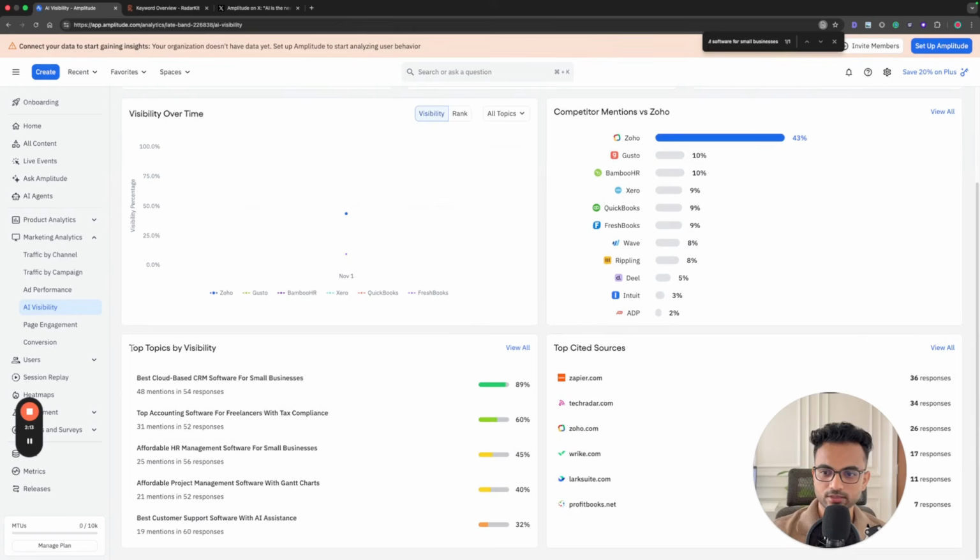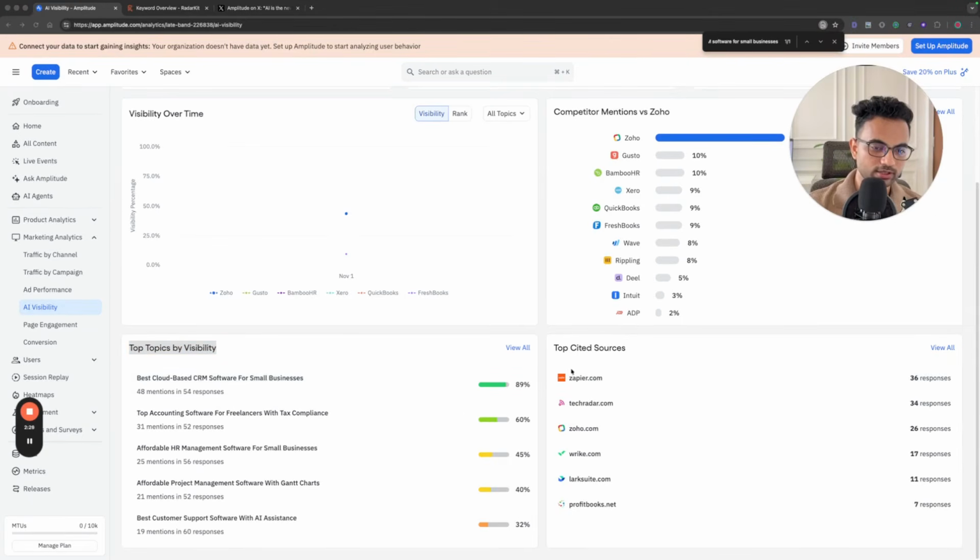Here you can see top topics by visibility. There are 48 mentions and 54 responses that Amplitude ran for Zoho, and the top cited sources as well. You can see Zapier was the top cited source, TechRadar is the next, and so on.